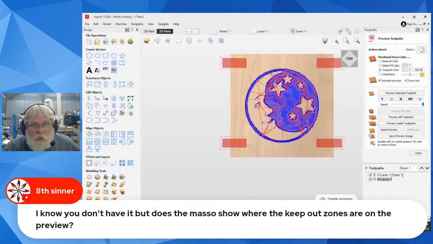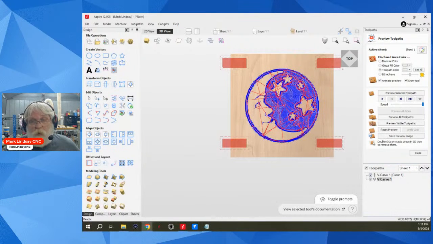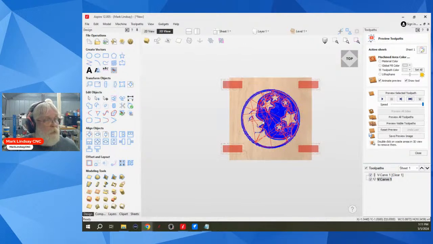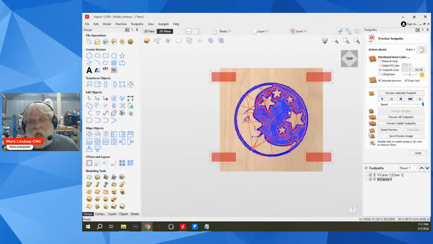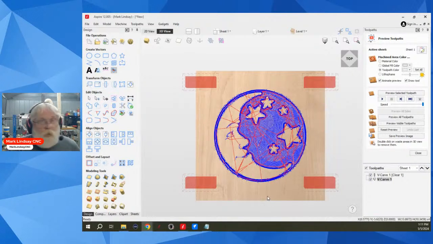Let's see. I know you don't have it, but does the Mazo show where keep out zones are on the preview? I don't have the Mazo controller. I use Mach 4. And again, I haven't created any G code and loaded it into Mach 4. And the Mach 4 I have on this computer won't let me load G code because it won't let me get past certain screens because I don't have a CNC actually hooked up to it. So literally no end of the things I can't do, by the way.